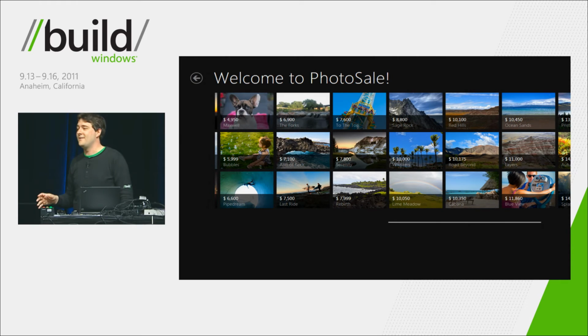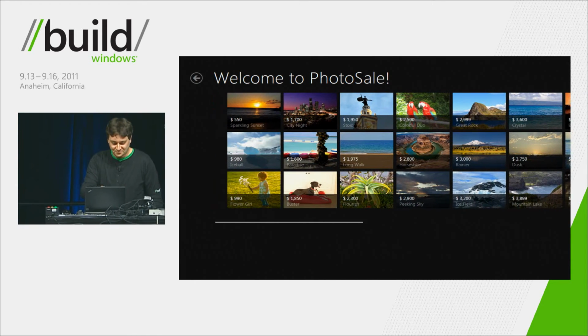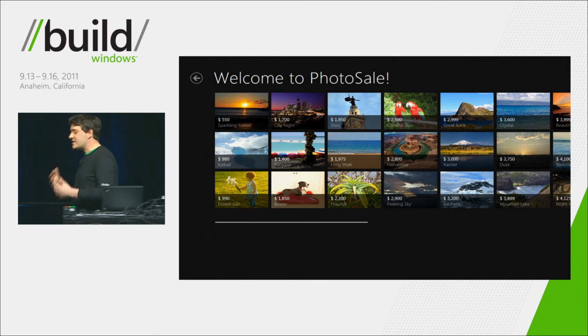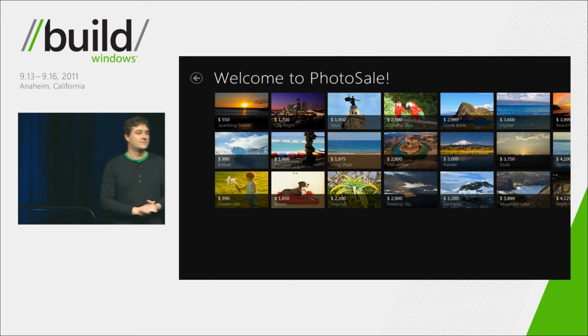$579,000. By the way, when I said I wasn't a good photographer, I'm actually a great photographer. But how is somebody going to pick the picture they want? People have budgets, right? Some people might only be willing to spend $2,000 on my pictures.